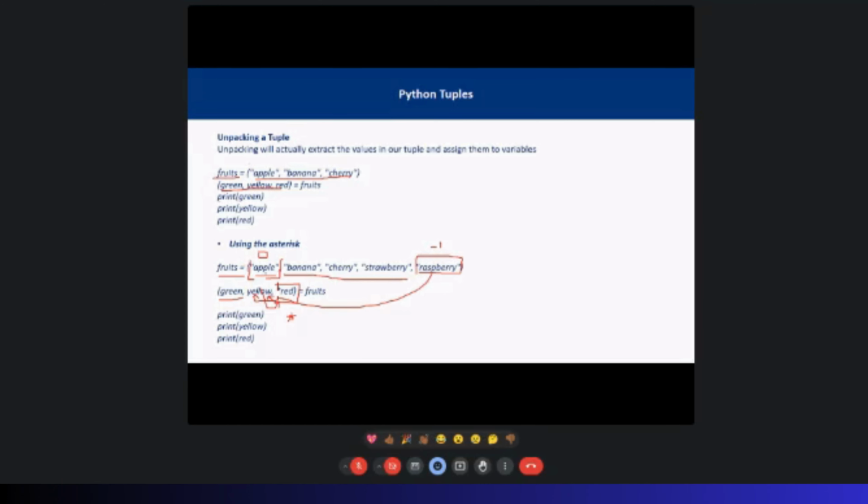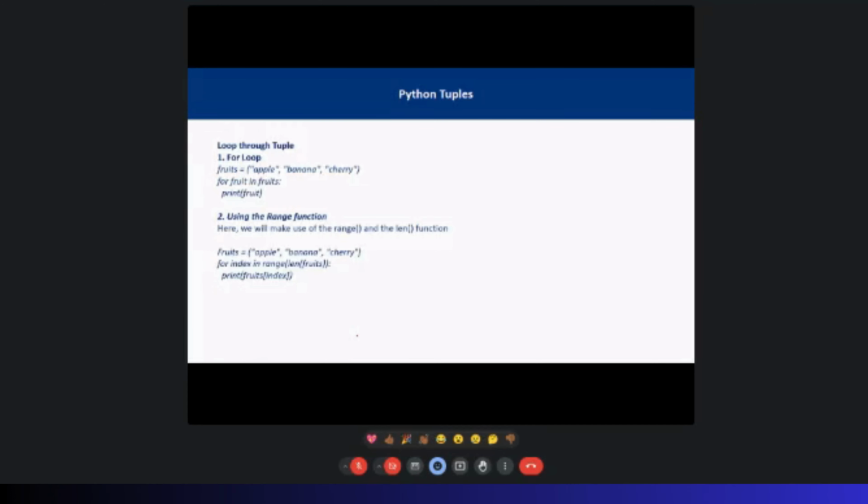So that's what is going to be done. The first element will be assigned to green, the last element is going to be assigned to the yellow variable, and the remaining elements found in the middle are going to be assigned to the red variable. And like I said above, this red variable is going to be another tuple. So any issues?